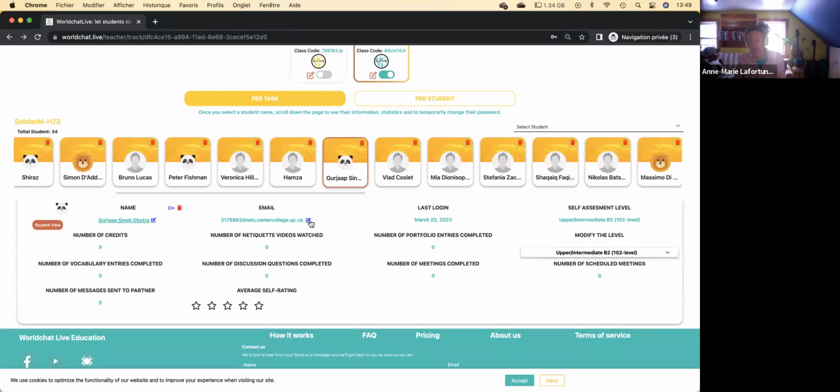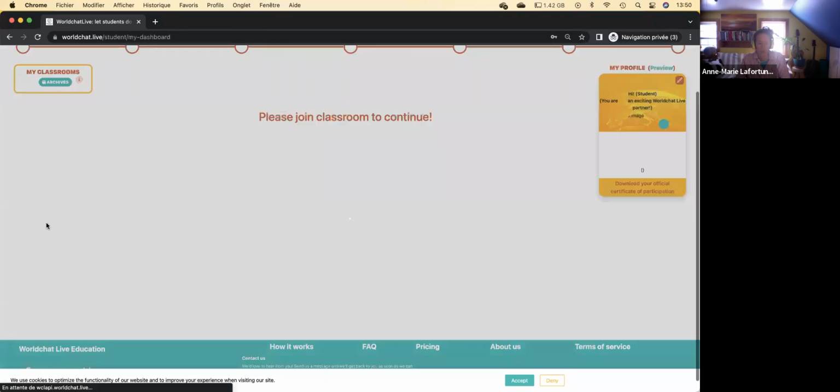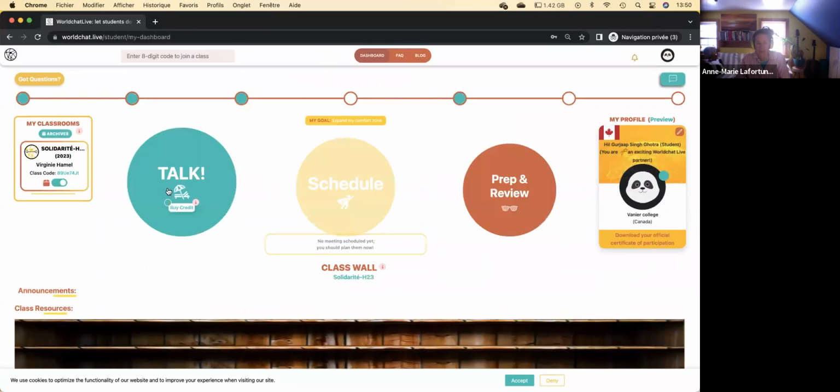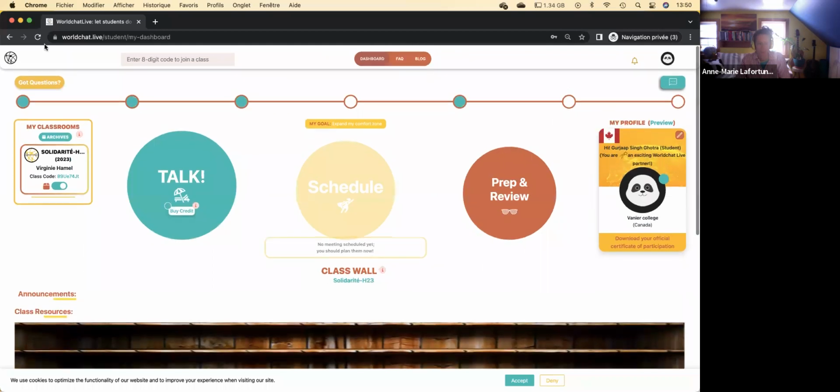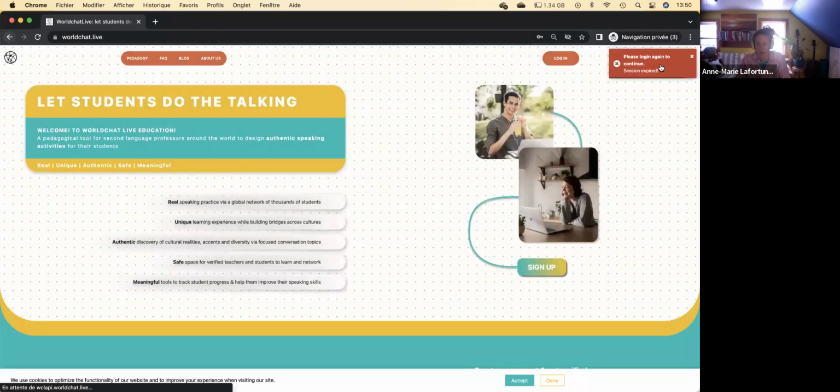And if you need, let's say they typed in the wrong email address when they signed up, you can edit that for them. You can also reset their password. That's an issue that comes up quite often. And if they chose an inappropriate name when they signed up, you can also edit the name. And finally, you can get to student view here. So you see what they see on their dashboard, which is also very useful.